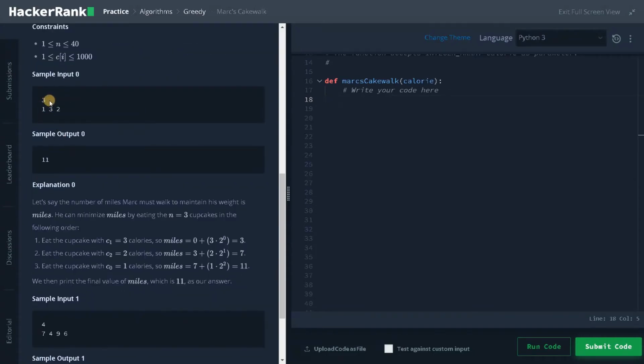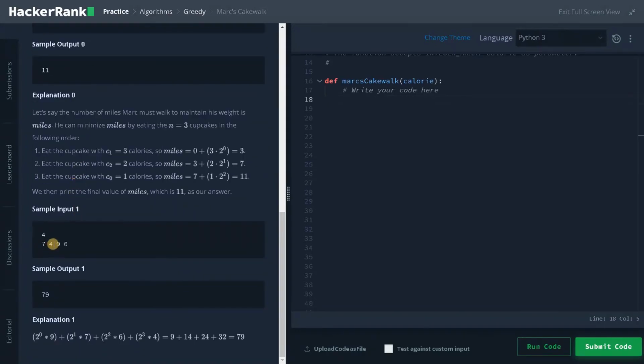And here we have the sample input. If you sort it in descending order, it means 3, 2, 1. If you go in that order, the total miles he has to walk is 11. So we have to return that. Now in this example we have 7, 4, 9, 6. Again sort the calories in descending order and calculate the same computation. So the total number of miles is 79.